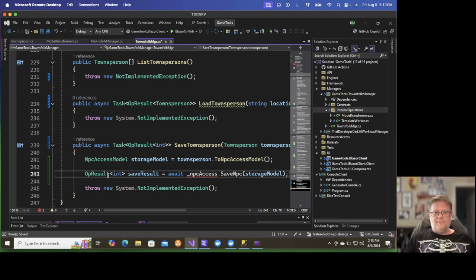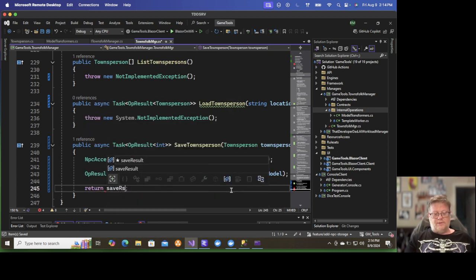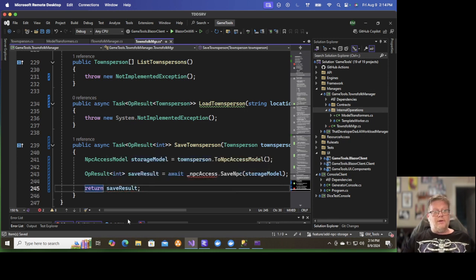What am I doing? Return save result. Here we go. Yep. I'm going to be saving them to the database that I was working on writing the Entity Framework code for here when you rate it in.